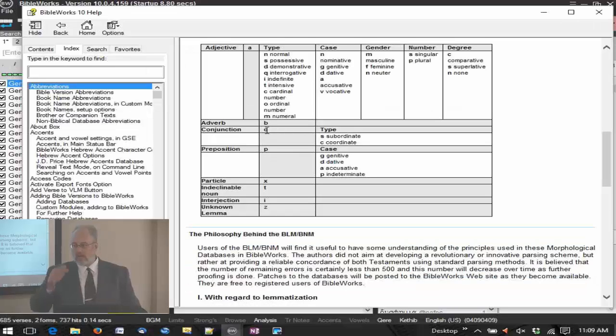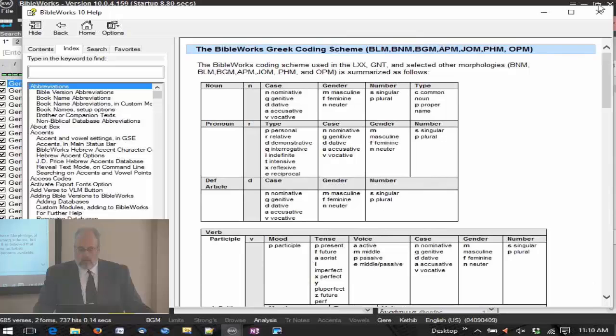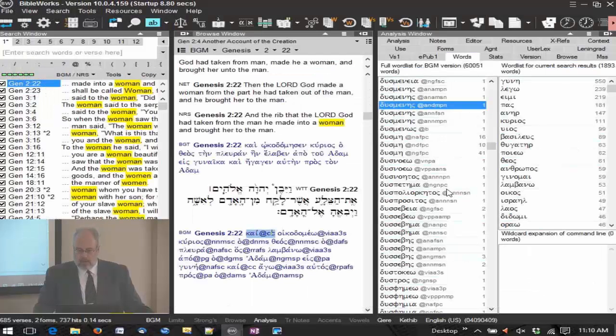So think of this as kind of like a tree. First begins with the C, which is a conjunction, and then it goes to the next subtree, C for coordinate. Okay? So that's there in the help file to help you. Okay, I'll show you another tool in the command line here to make it a little easier.